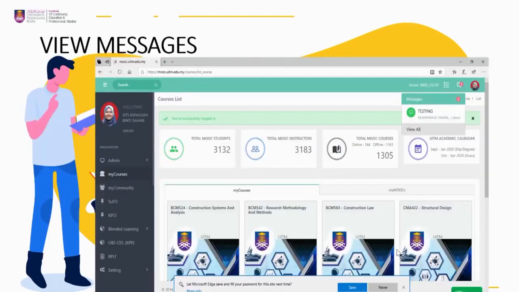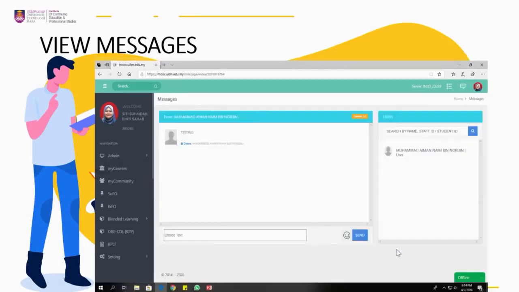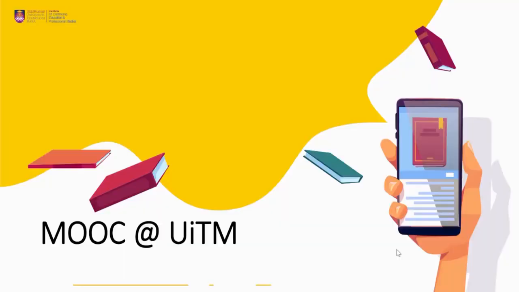To view your messages, you will notice that under the messages there will be a red color there. This means that you received new messages. To view those messages, just click those items and it will appear. Finish with the blended learning.